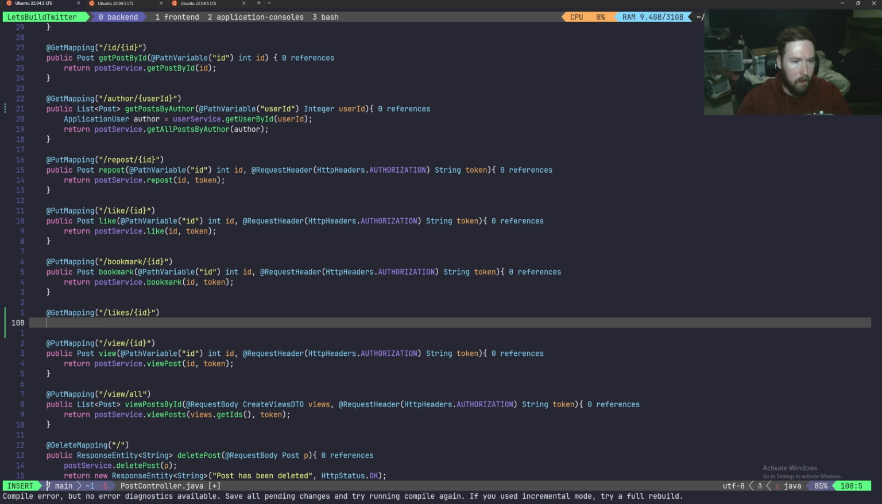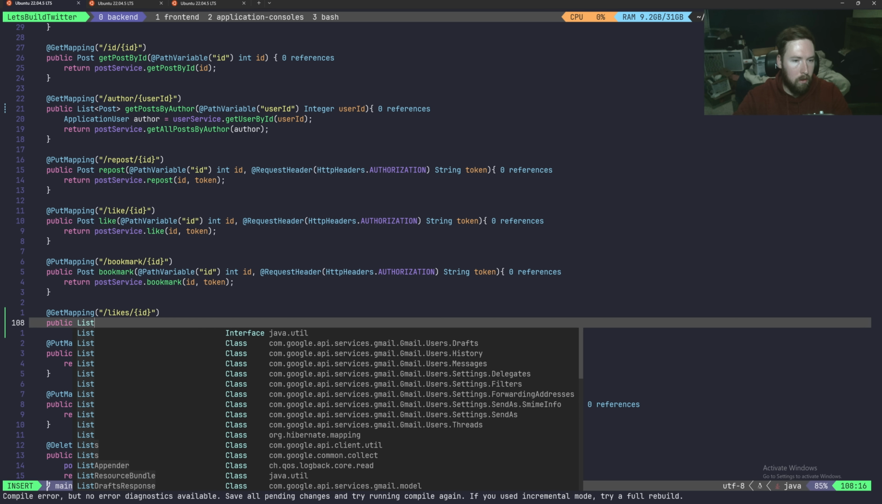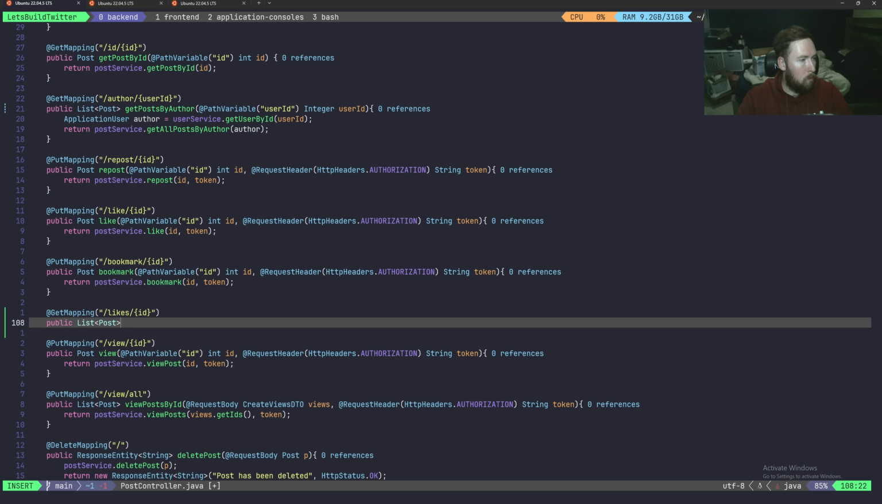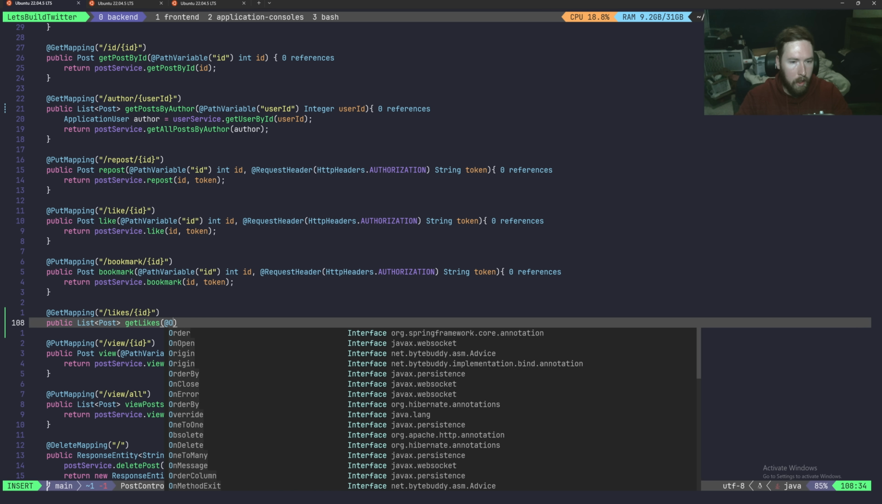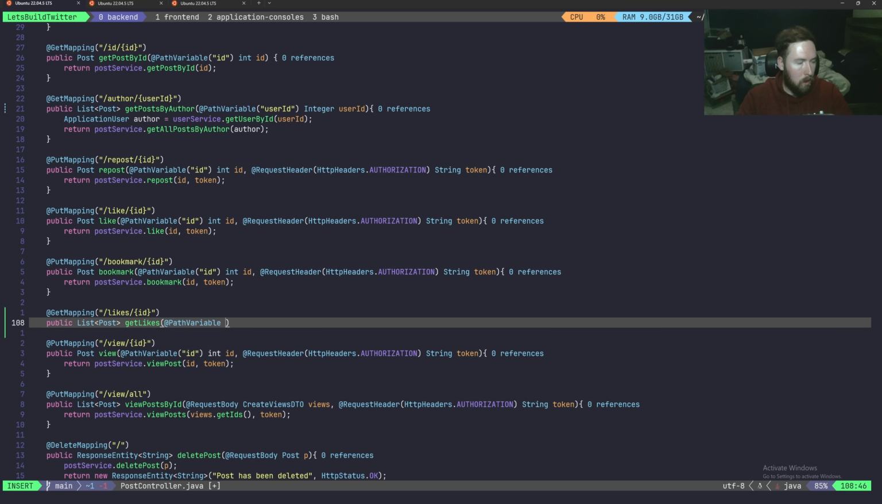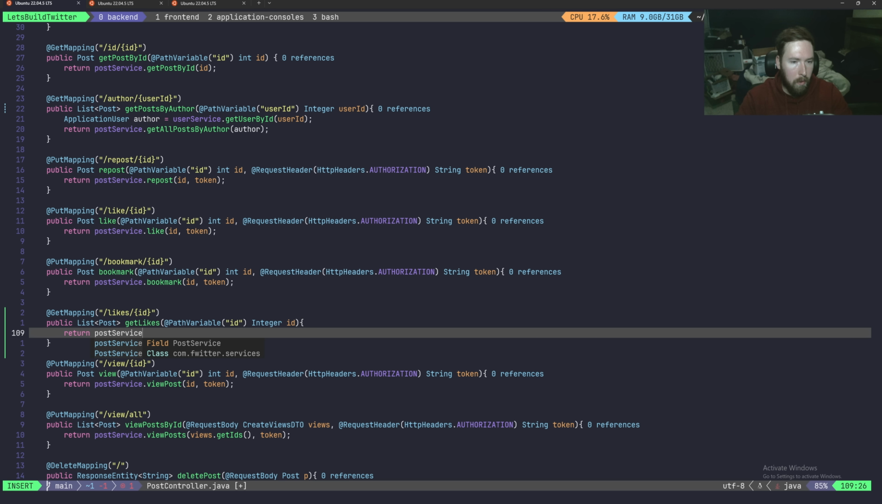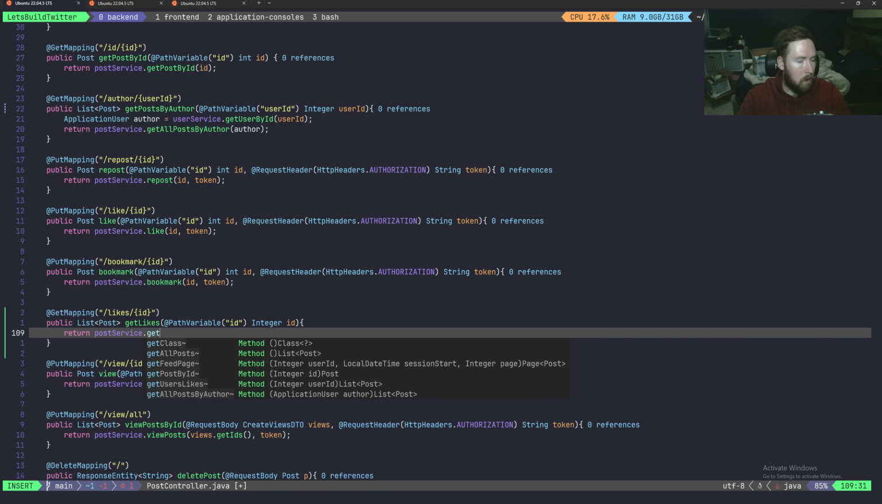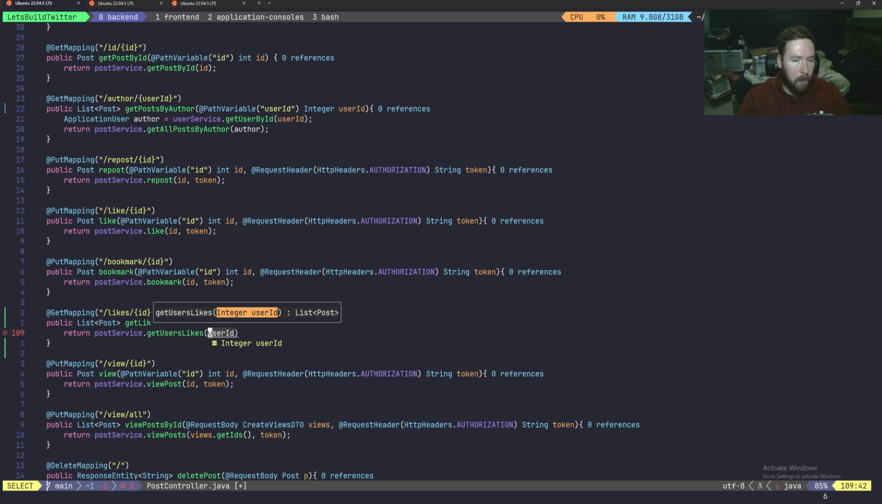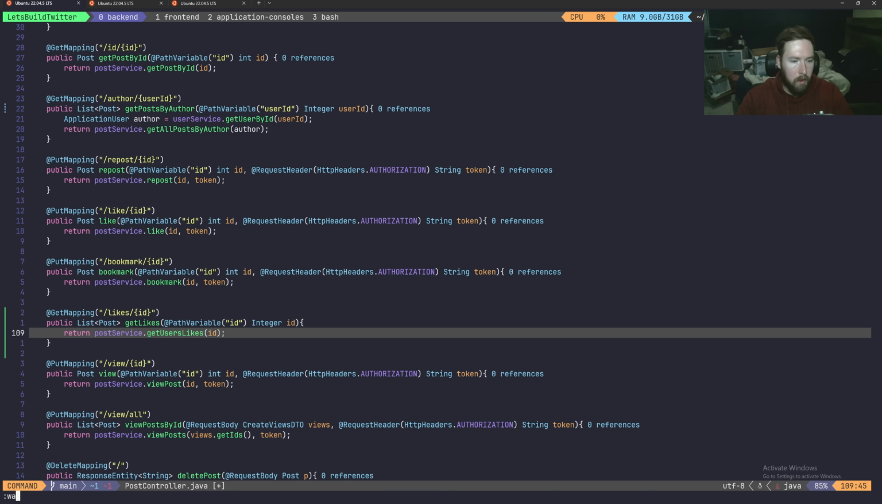So go ahead and get that by the user. This will be a public list of post, and we'll call this get likes, like so. This will take in a path variable, and this will be ID, and then integer ID, like so. And we'll return post service dot get users likes, and then pass in that ID, and that should be good to go. And of course, it says there's a compile error, but it should be fine.